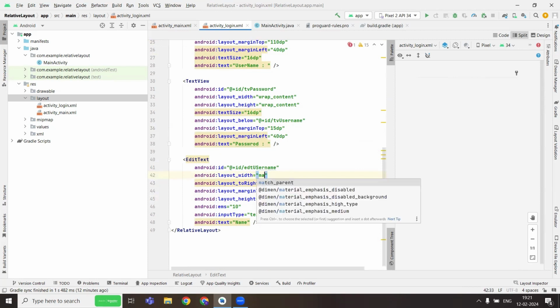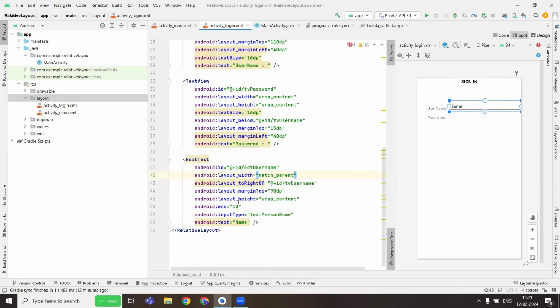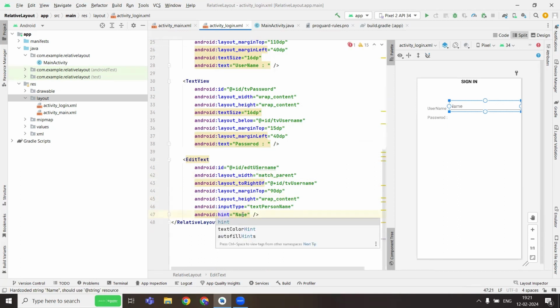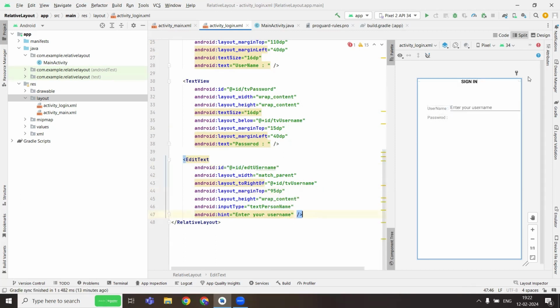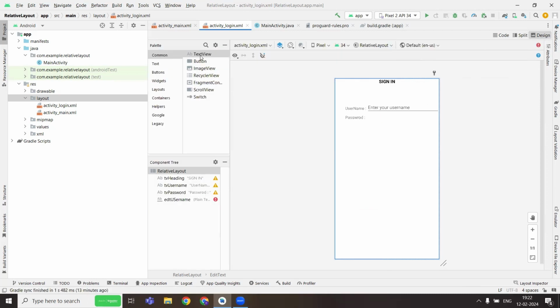With match parent value. So let us occupy this. Delete text. So let us give it as hint, and we need to say enter your username. Perfect. That's it, done. Okay. Sorry. So this alignment and all we should take care properly. So perfect, done. So next thing is, when you take one more edit text to enter the password.